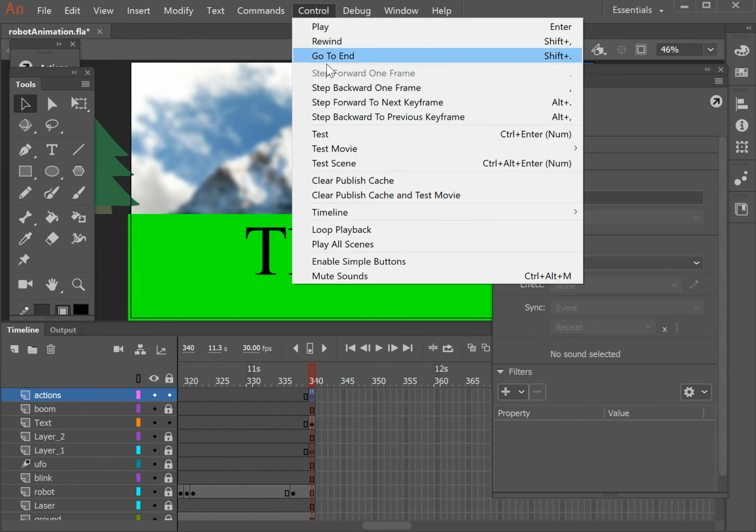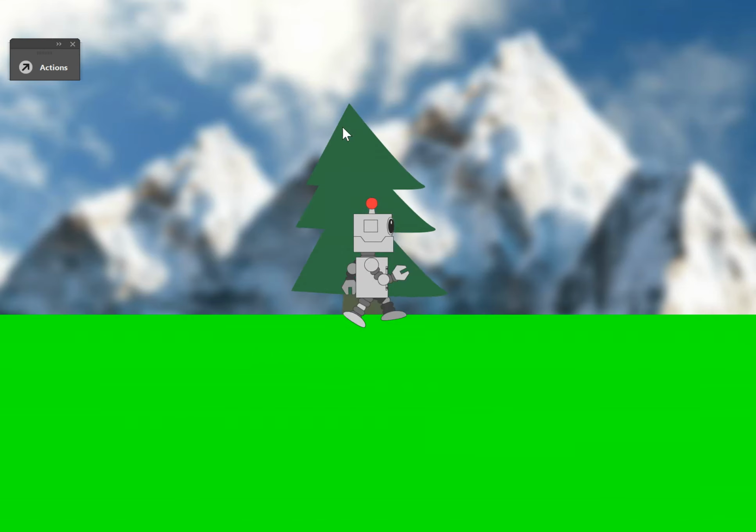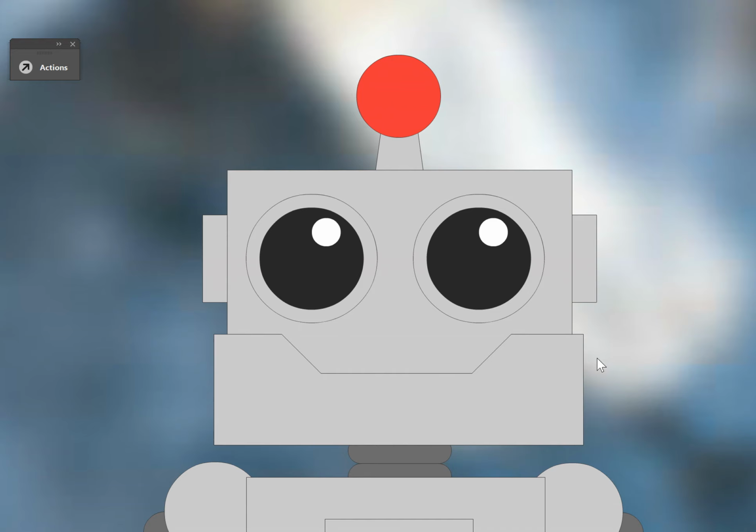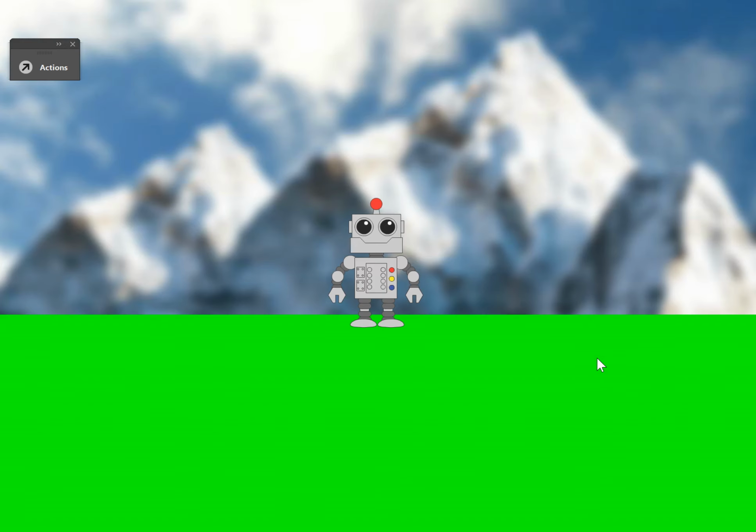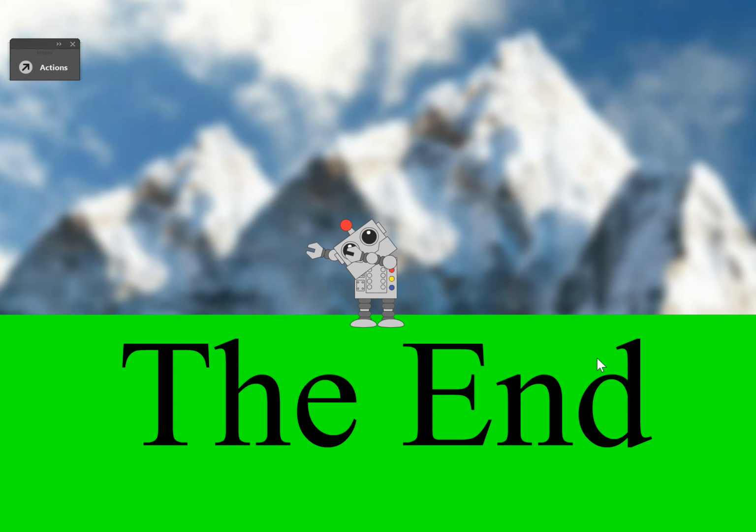So let's see if we did it right. We're going to Control, Test. And so the robot's walking through. You should see the UFO shoot him with the laser, and zap him, and then do his little dance. And it freezes at the end.